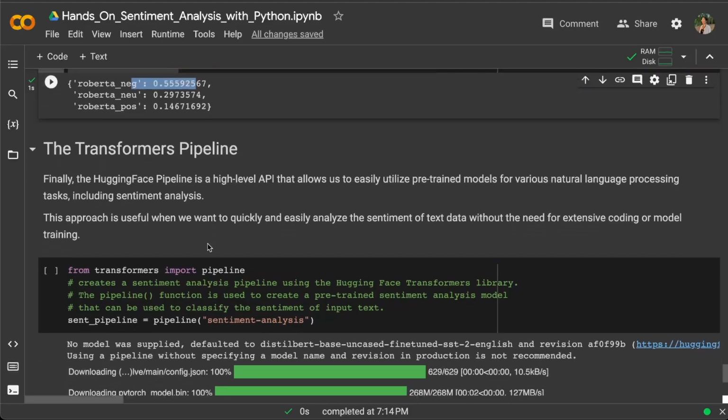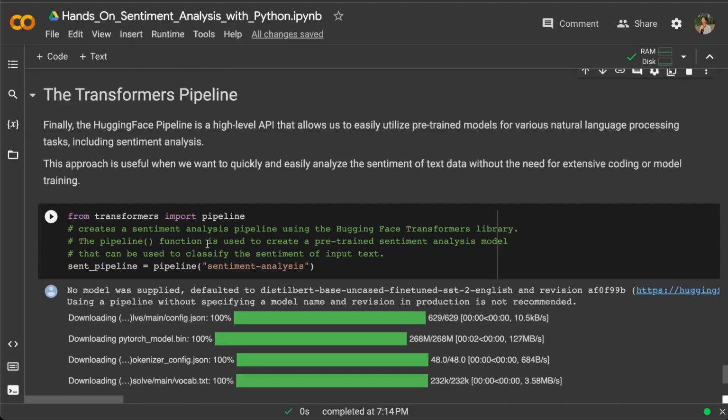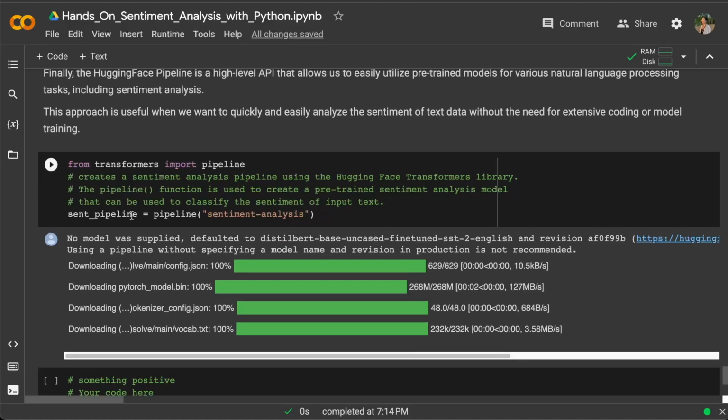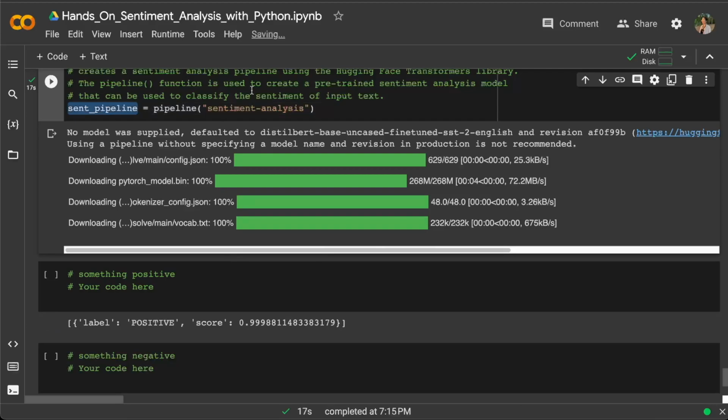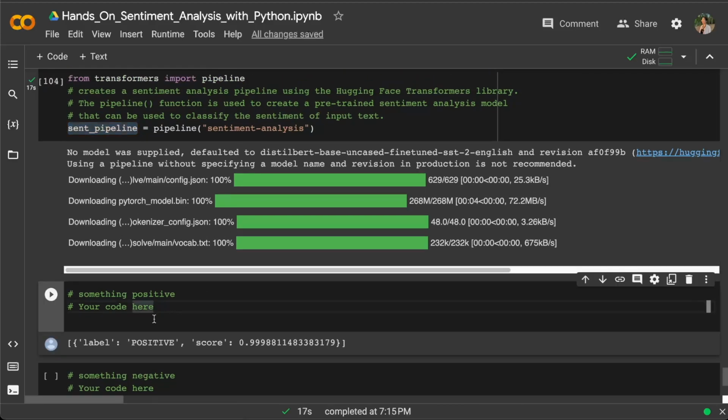Finally, I want to introduce the Hugging Face pipeline. This is a high-level API that allows us to easily utilize pre-trained models for various natural language processing tasks, including sentiment analysis. This approach is useful when we want to quickly and easily analyze the sentiment of text data without the need for extensive coding or model training. All you need is to import the pipeline from the transformers, and you can just initialize the sentiment pipeline. And really, that's it. You can directly use the sentiment pipeline with any text you want to analyze.